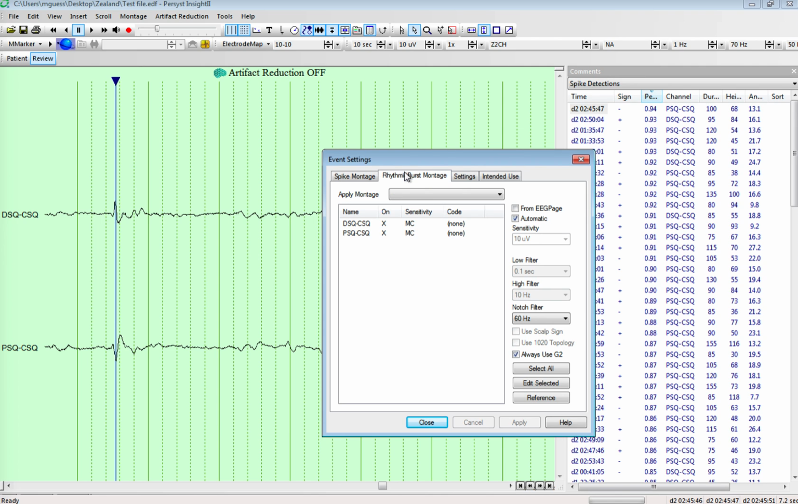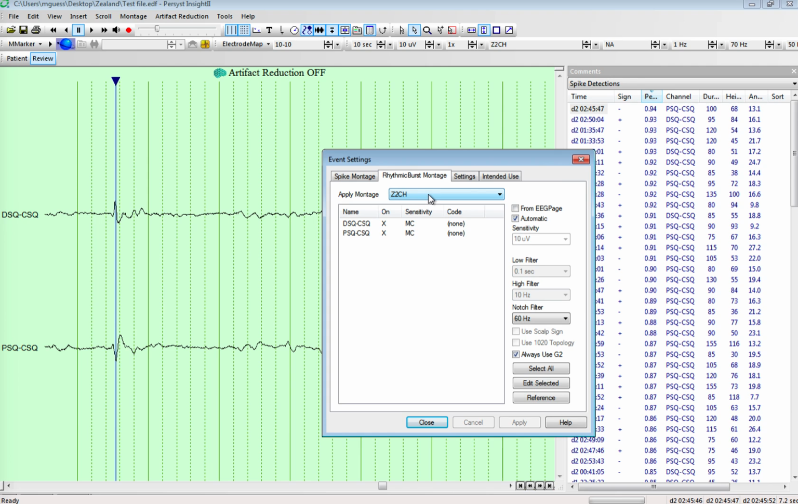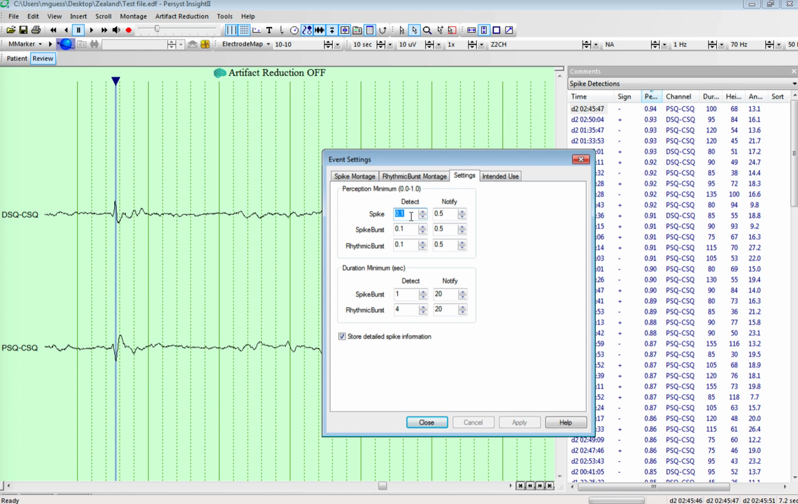Now, the rhythmic burst montage is just looking for an evolving rhythmic pattern. It may not be something that you're interested in having detected, but we'll go ahead and do the same thing. We'll select the 2-channel montage, and we can set the gain automatically. We'll set our notch filter to be the same. Now for the settings, this is where we're going to set the thresholds, and we're just really going to look at the spike detection thresholds.